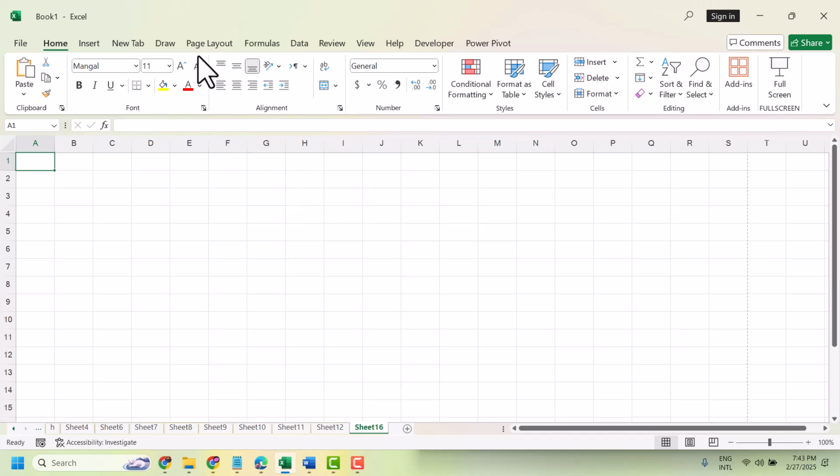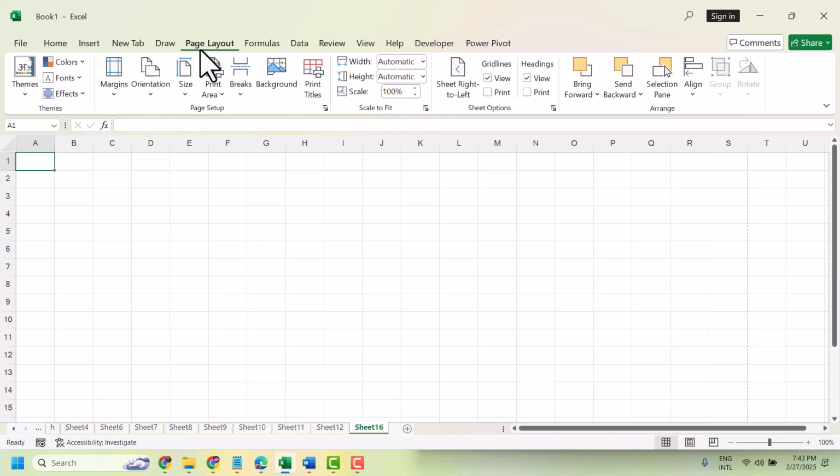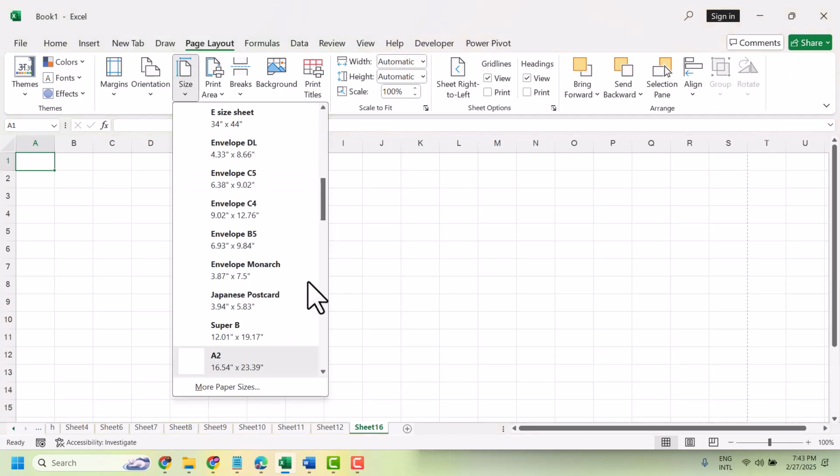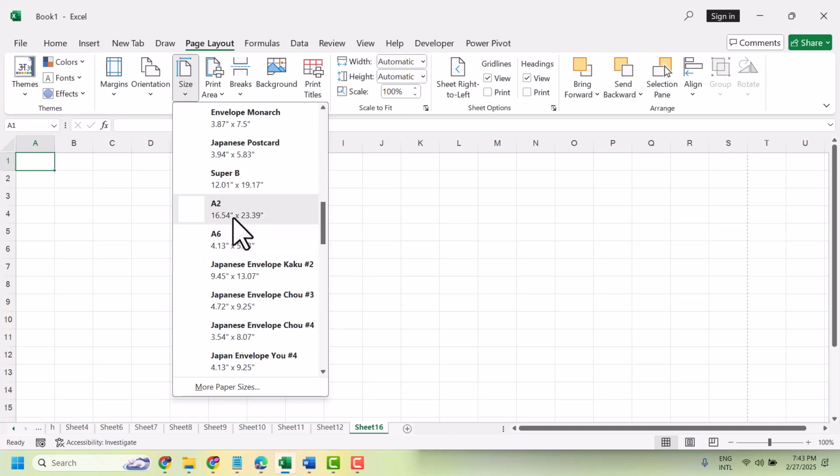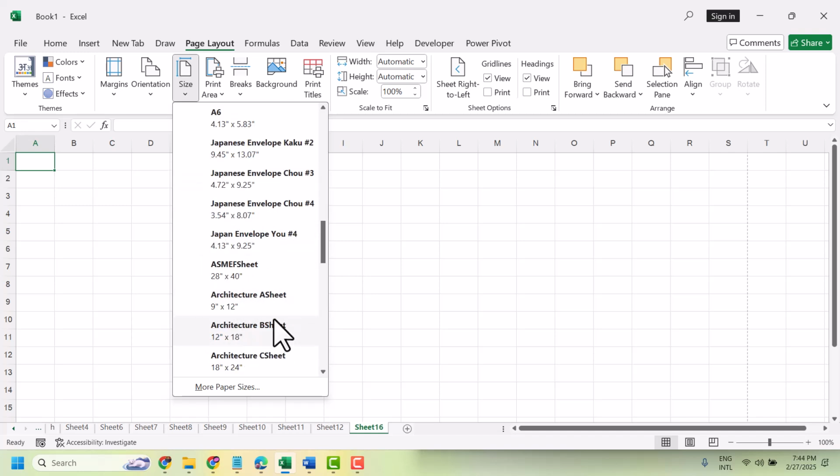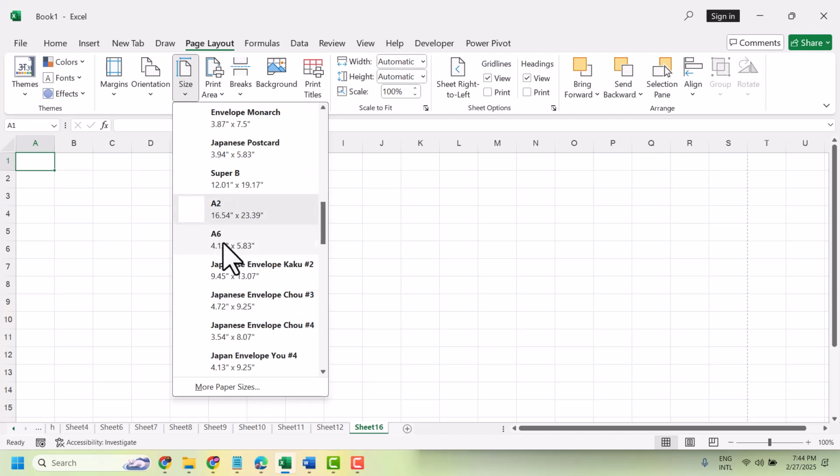you need to click on here, change layout. Now click on size. In here you can see, firstly scroll down and you see this paper size A6.